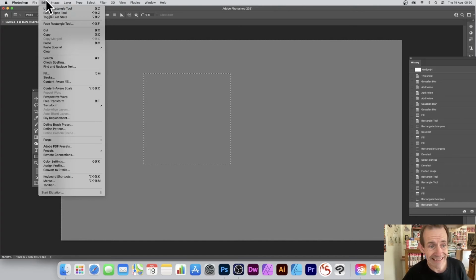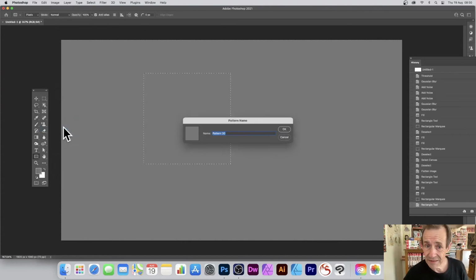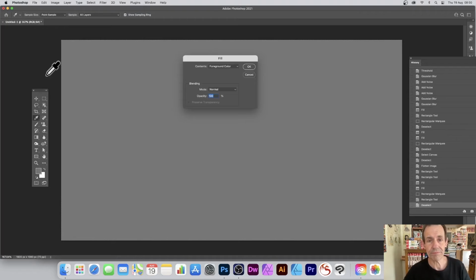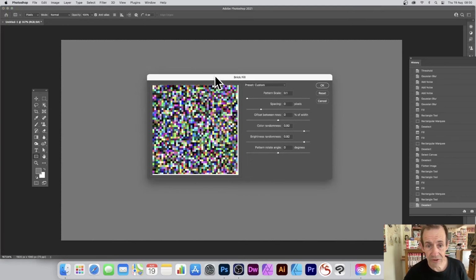Now what you can do, Edit and Define Pattern. Click OK. So you remove that and then go to Edit and Fill and set the colour to pattern. We can do custom patterns. Now I've got a few other ones there. Just click that. That was the one I've just created. Go for script on and brick fill. Click OK. Now you see this design.